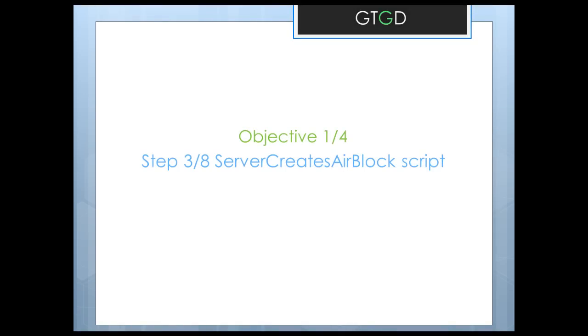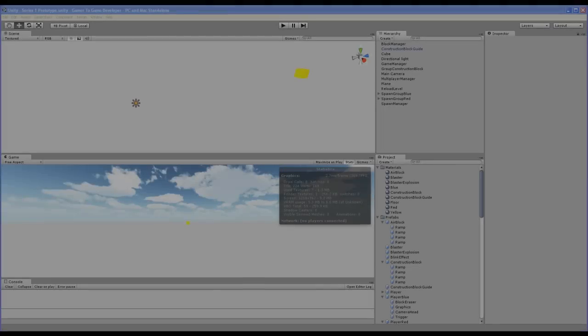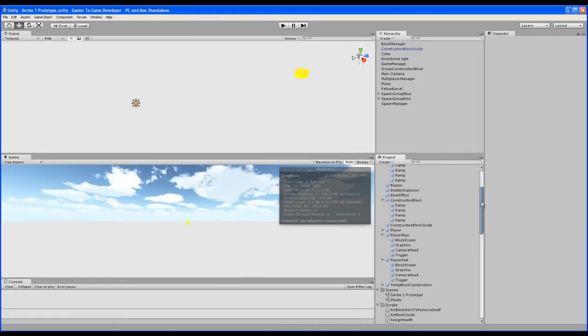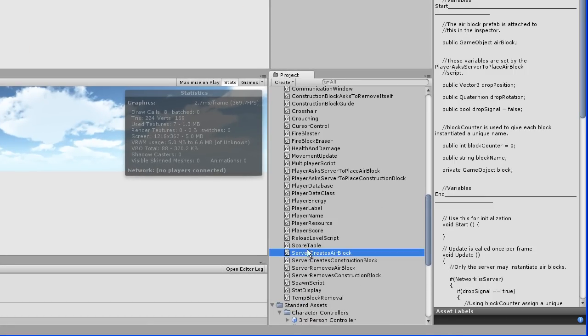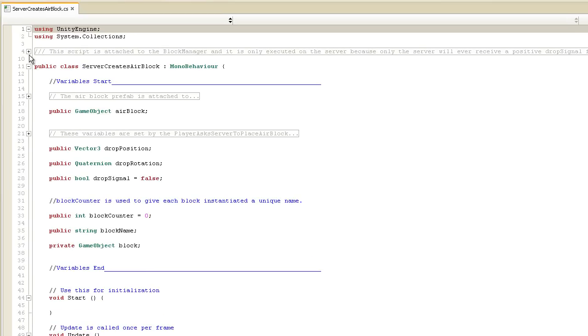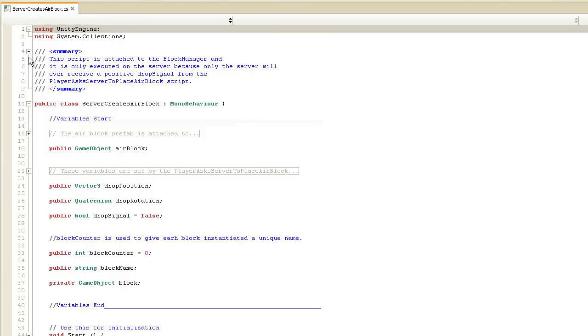In step 3 of Objective 1, I'll just quickly go over what the ServerCreatesAirBlock script does. It's just more of a reminder. It's almost identical to the construction block script. I'll open up our ServerCreatesAirBlock script and just briefly go over it. Okay, so this script is only running on the server. It's attached to the block manager, and its sole purpose is to instantiate AirBlocks across the network.